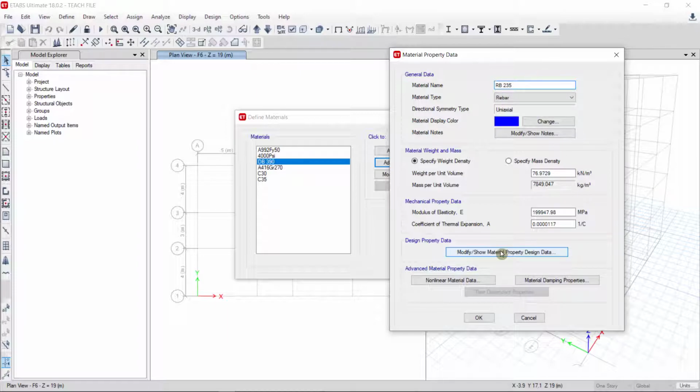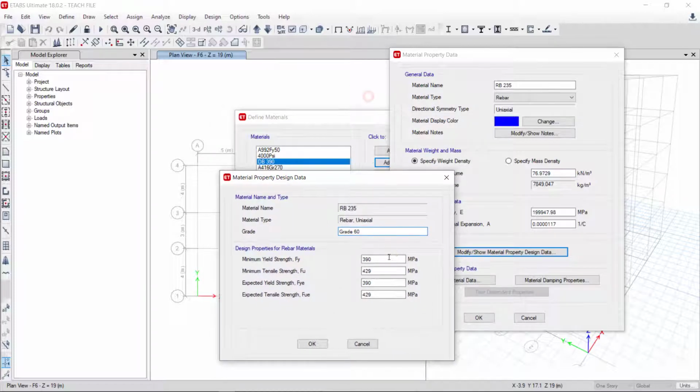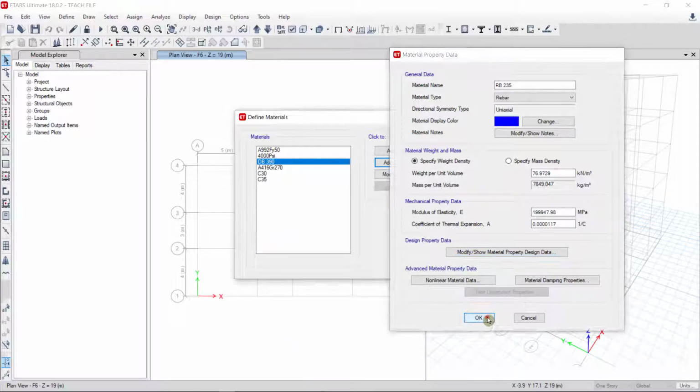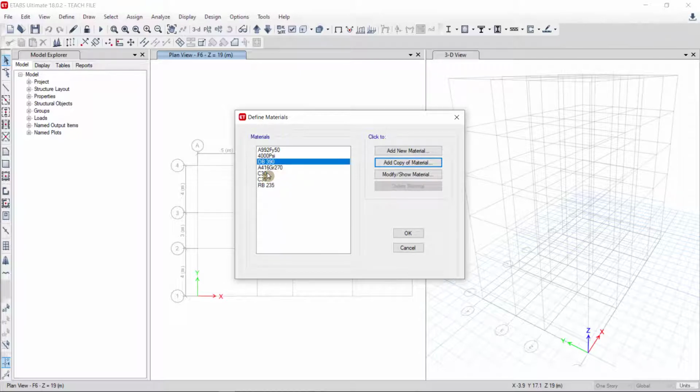Round bar 235, and I go to this, to 235, and minimum tensile strength is around 358, and then I click on OK. And I click on OK again. Now I can see this one is for concrete, and these are for deformed bar and round bar, for rebar. And now I create one more material for steel, for I-steel or for tube steel.